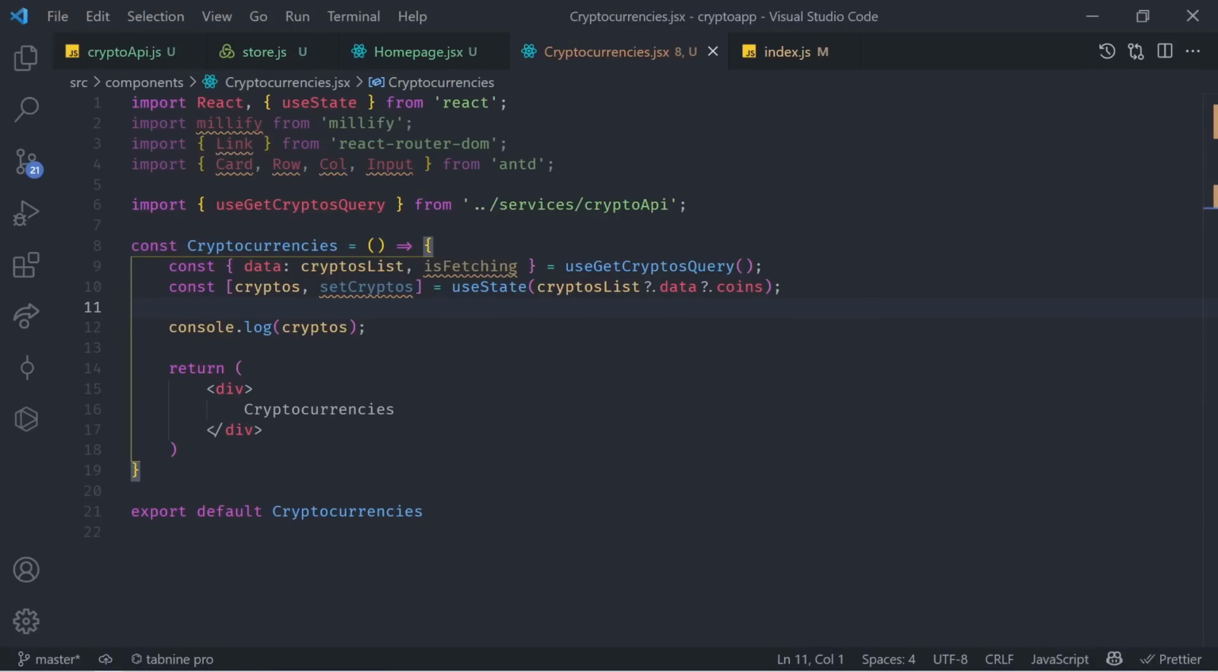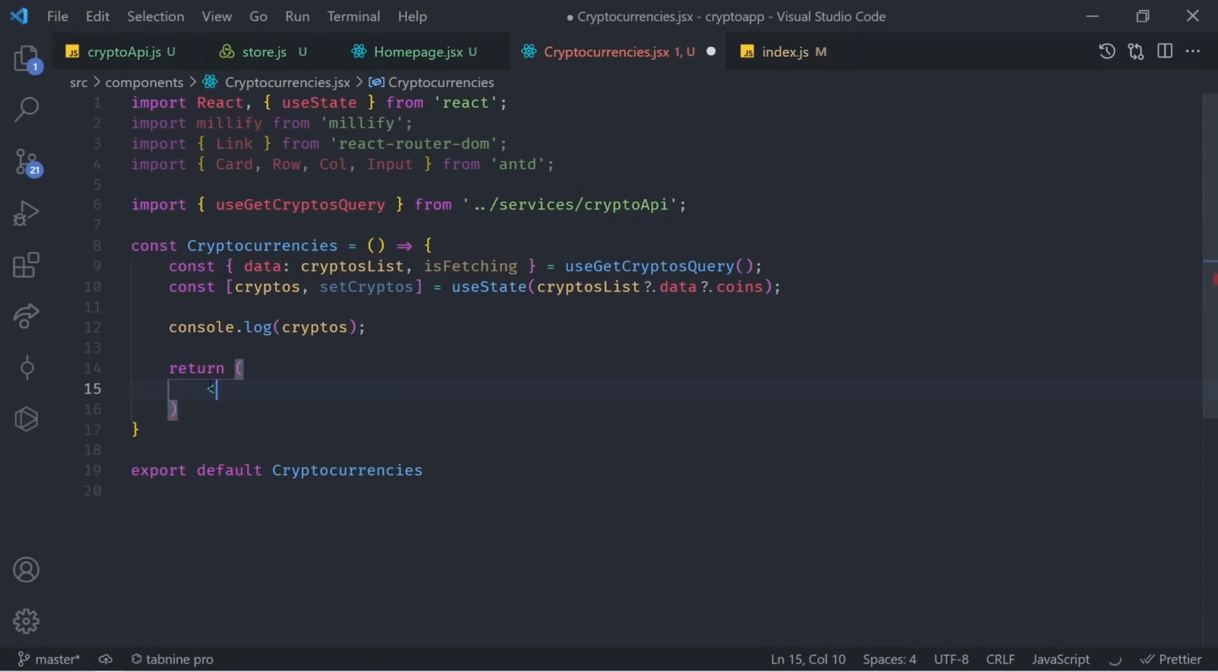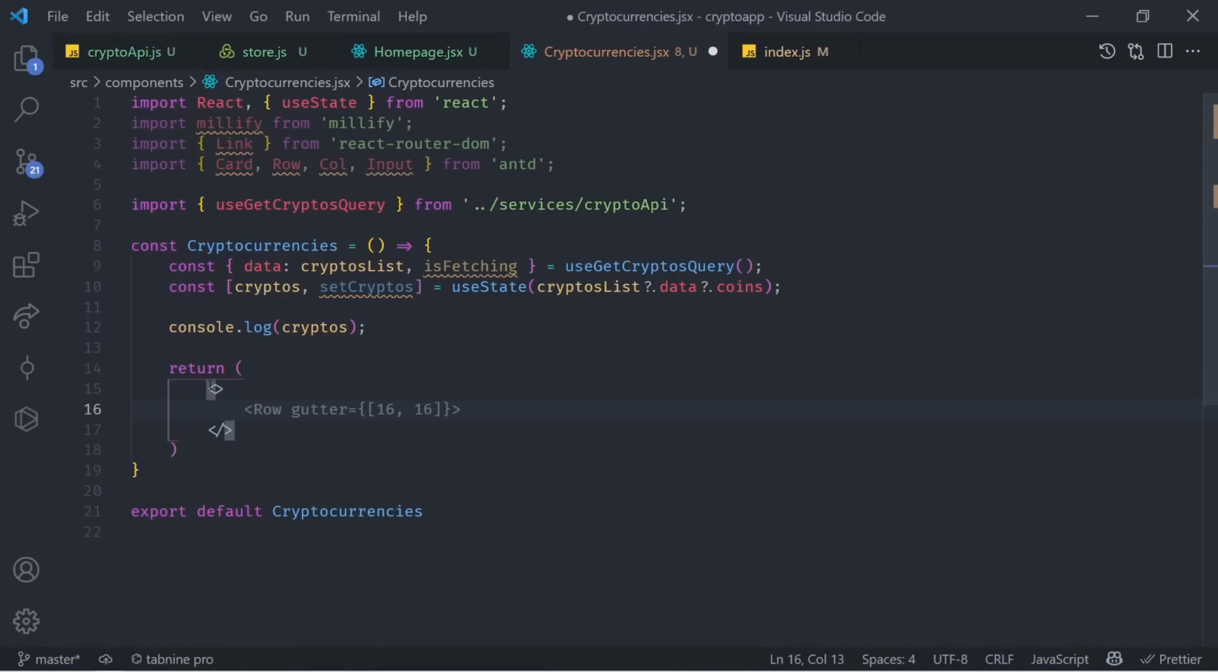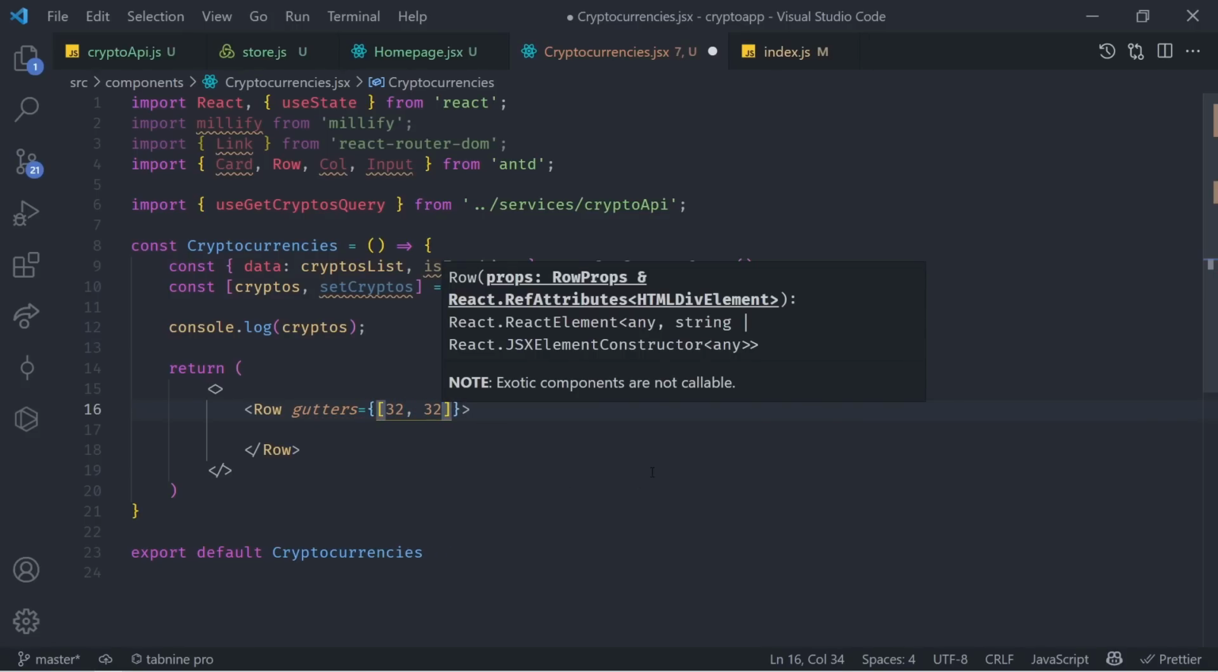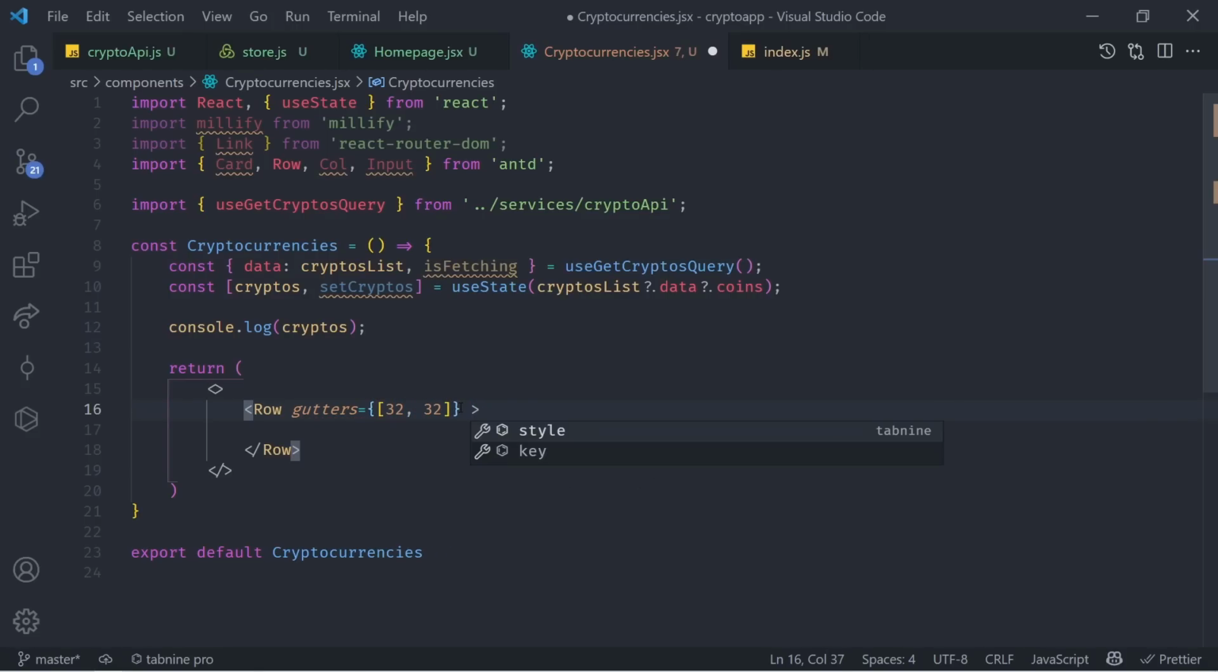Now would be the perfect time to loop over them. So let's create a layout. We are going to have a React fragment here, like this. Then inside of there, we're going to have a row, and row in Ant Design can have gutters. These are just simply some spaces in between the items, and we're going to set them to 32 and 32, top and bottom, left and right. We are also going to give this row a class name equal to crypto-card-container.